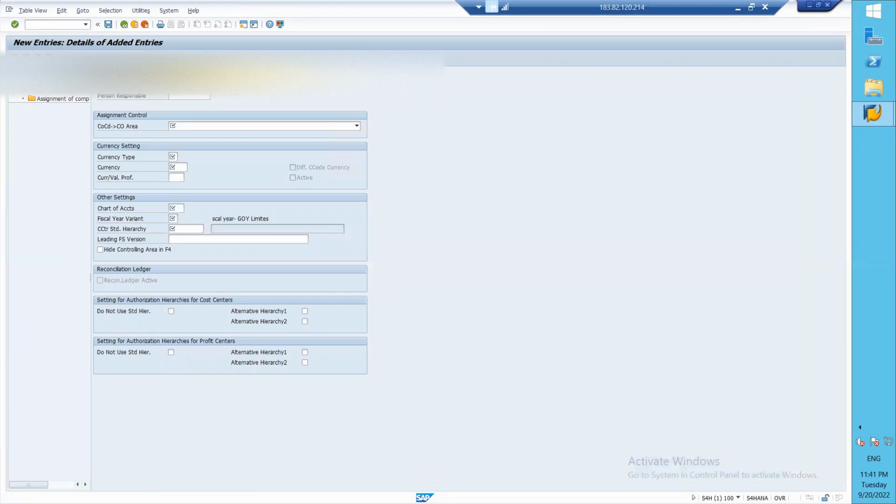Controlling area equals company code. So I'll just give my FI02, which was my company. I'll keep this name. This is just a unique key. Then the name is controlling area for FIFA. Personal responsible, just leave that.